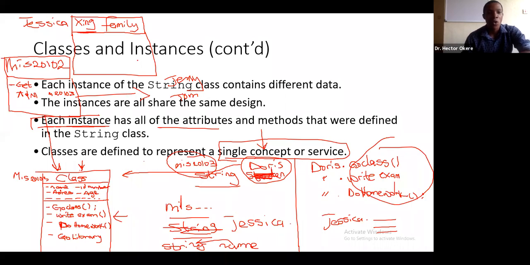Now let's go back to our example. We created Jessica Singh. Maybe Jessica has other sisters. For example, her sister's name is Betty, and she has another sister whose name is Lydia, and she has a brother whose name is Brian. So these people are objects from the Singh family. They are members of the Singh family, so they can get all the information inside the Singh family attributes and behavior.